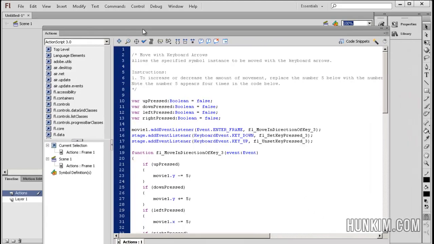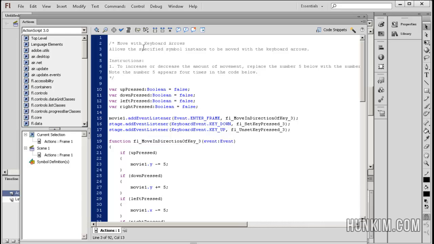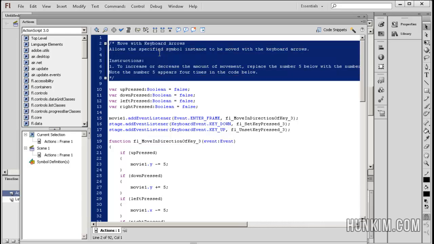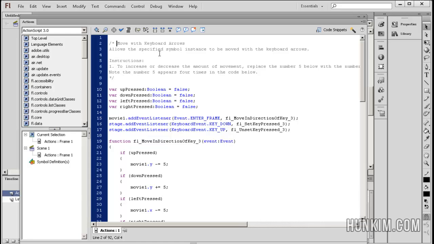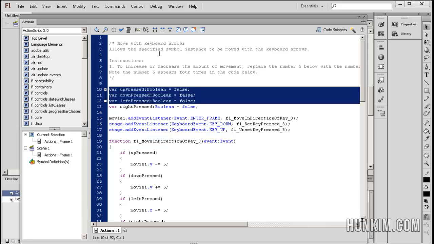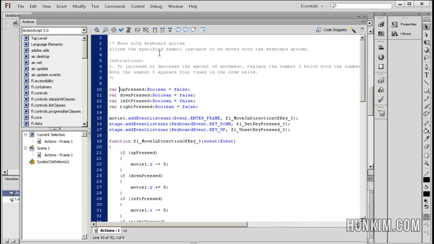Let's just get a feel for what's happening here. This is a block comment, where you have a slash star, and it's just explaining what's happening here. We have a series of variables here, and basically these are Boolean variables that are either true or false, and they're all initialized to false, just keeping track of whether the up arrow button has been pressed, the down arrow button has been pressed, as well as left and right.